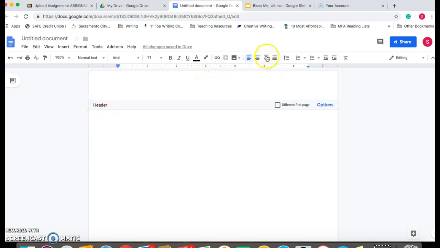Now, you need to align it to the right. Here's our right align. Please make sure that you don't just click Tab or Space until you get to where you think it is right aligned. Always use the alignment keys up here, okay?